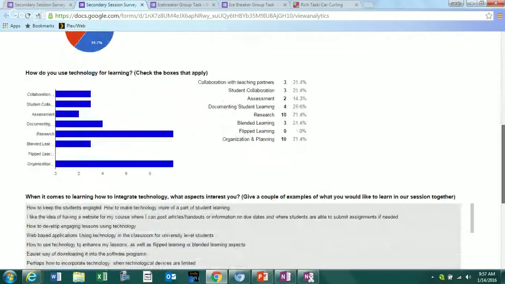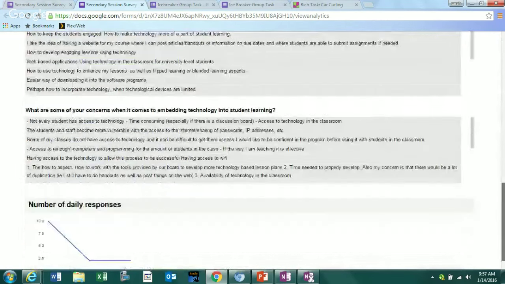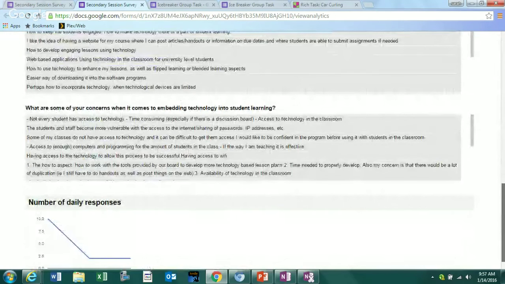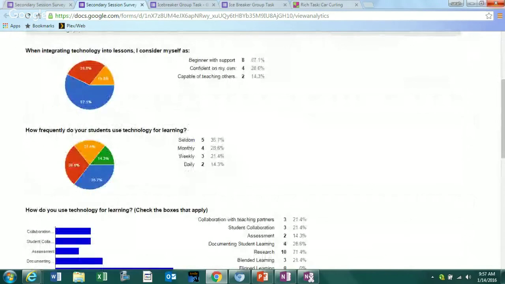So you get an idea right away of what your class is thinking, the information is coming in, and you're able to go back and pull out each student's responses and be able to just look at that student themselves and see what they were thinking, or that group, depending on what it is that you are using the tool for.